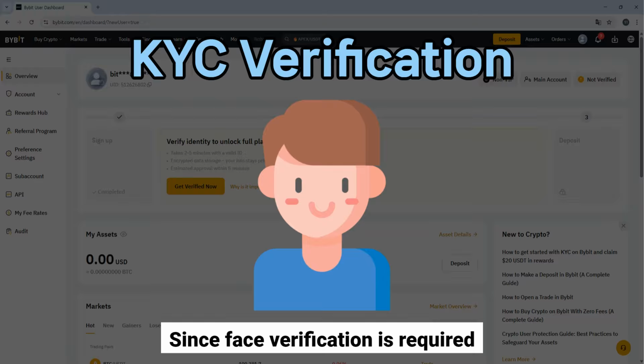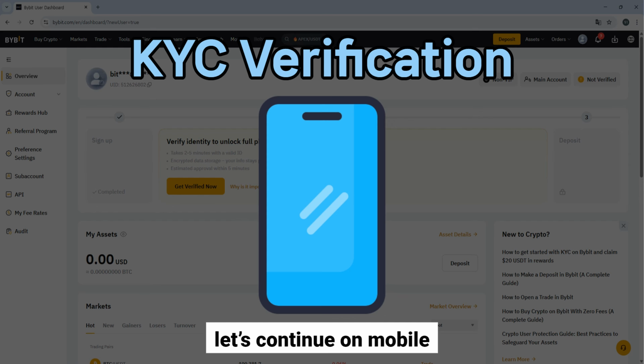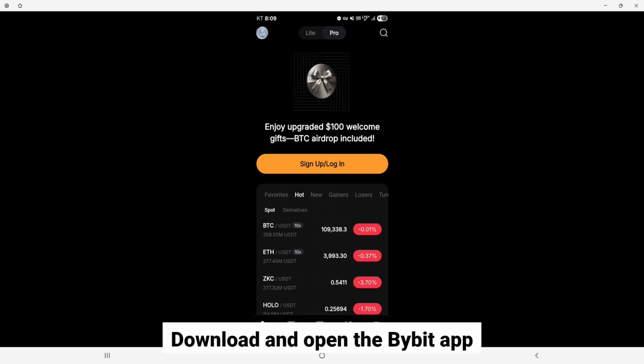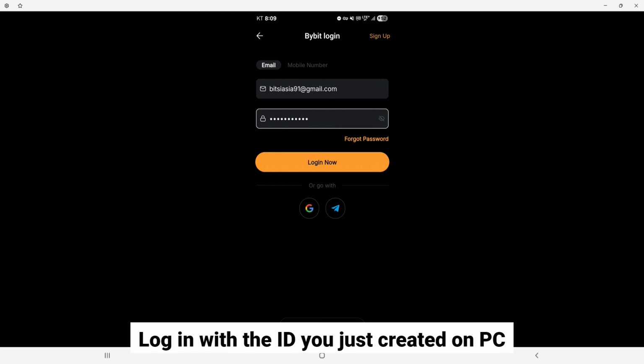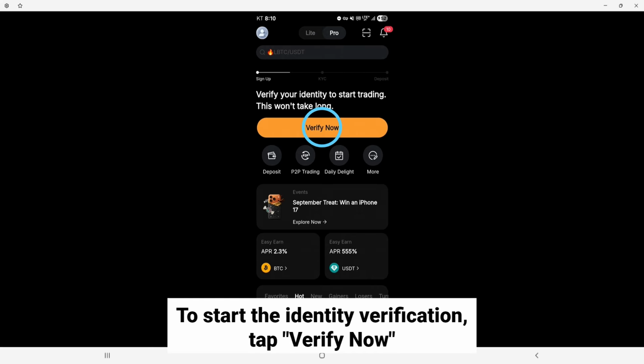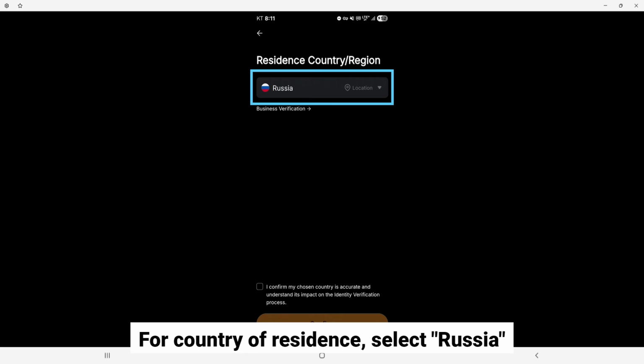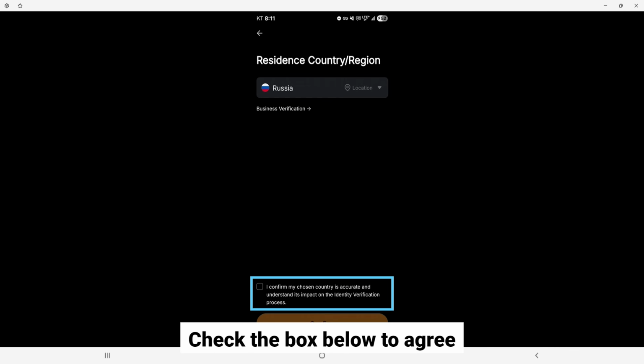Since face verification is required, let's continue on mobile. Download and open the Bybit app on your mobile phone. Log in with the ID you just created on PC. To start the identity verification, tap Verify Now. For country of residence, select Russia. Check the box below to agree.